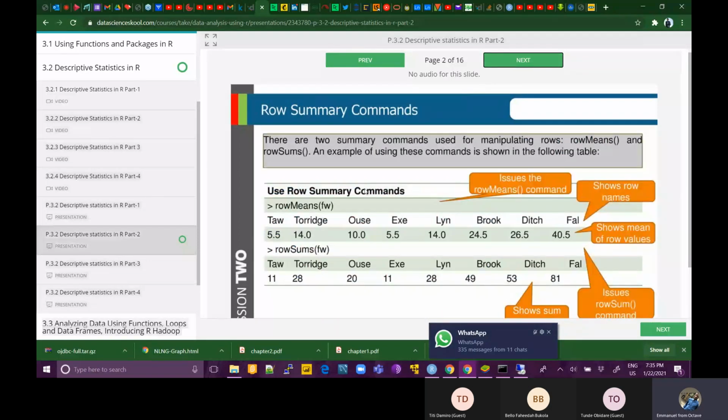So here we just saw how we can use row means. This was used on a matrix. Then we have row sums, which does the aggregation on a row level. So rowMeans is going to find the mean for each row, and rowSums is going to find the sum for each row.